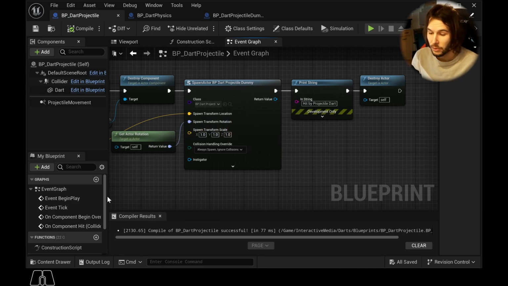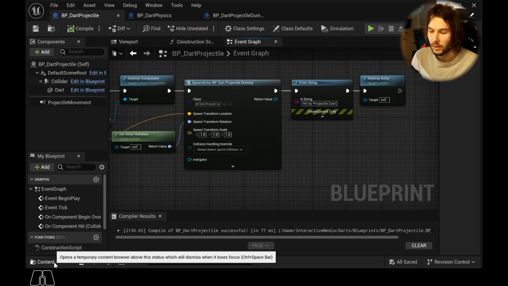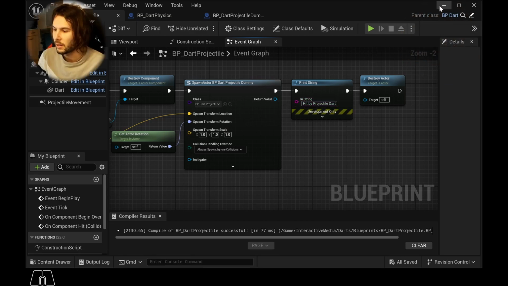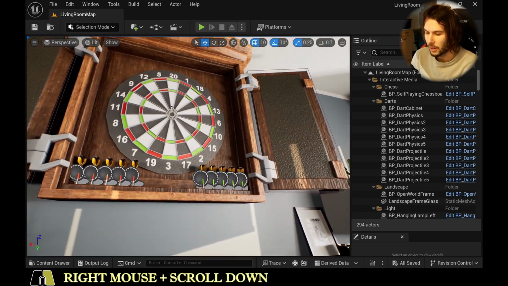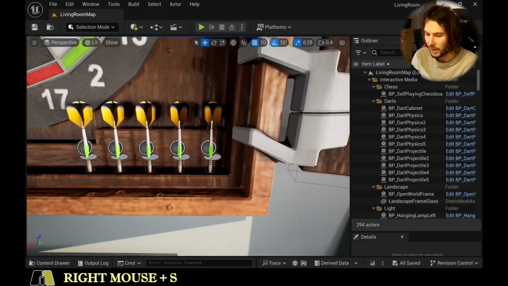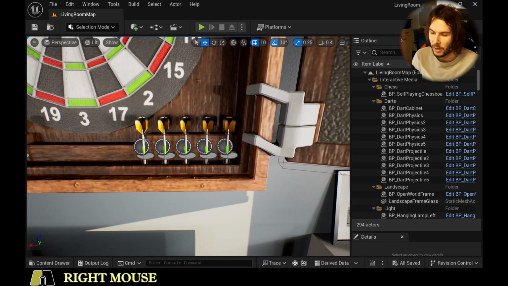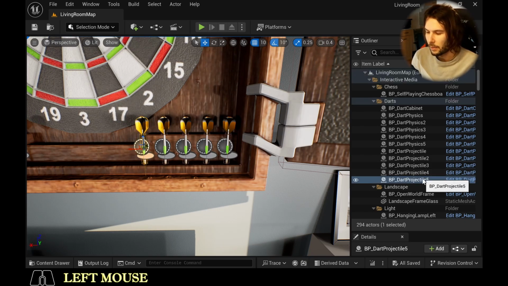That's not all we have to do. We also have to ensure that it's working with the right thing from the start. So let's go back to our scene. And now the question arises, how can we actually replace these actors the best way? And yeah, we have our dart projectile here. And we don't want a dart projectile here anymore. We want a dart projectile dummy here. So what can we do about that?